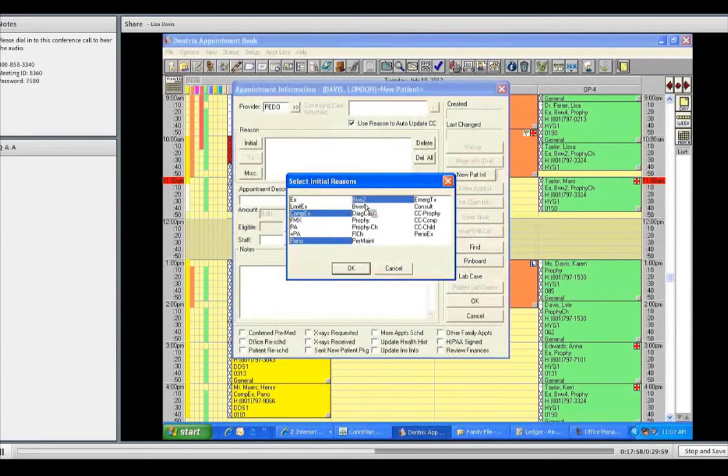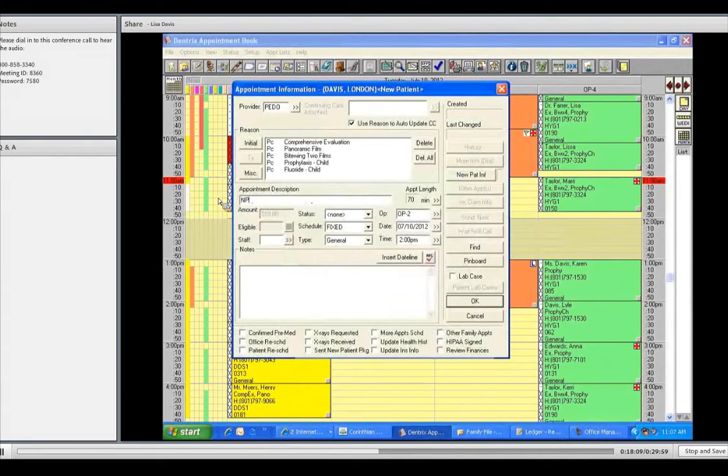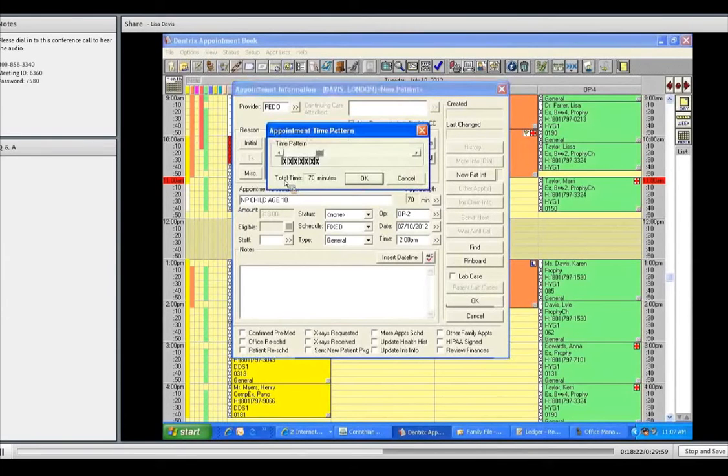Next step, I can change the description. New patient, child, age 10. Perfect. I go to my appointment length. Children actually go a little faster. I'm going to make this a 40-minute appointment. My first block of time, assistant. Last block of time, empty chair waiting for an exam.